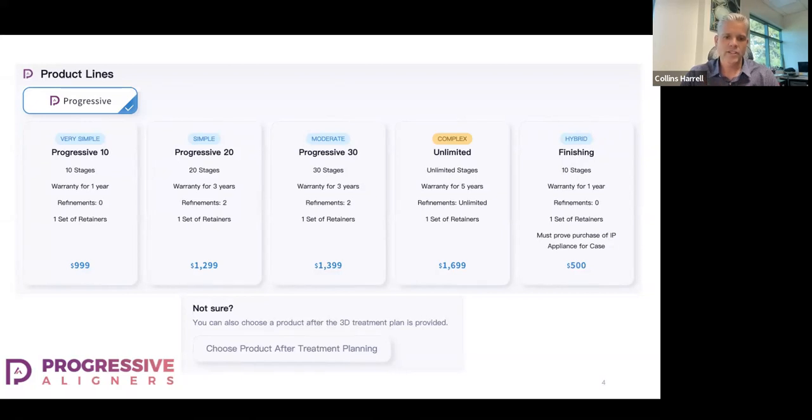And so if you click the choose product after treatment planning, then when you get the setup back, you'll be able to look at it and say, okay, this took 25 aligners to get to the endpoints. And so I could choose the Progressive 30. When you go to approve the case, you can then choose which option you want.